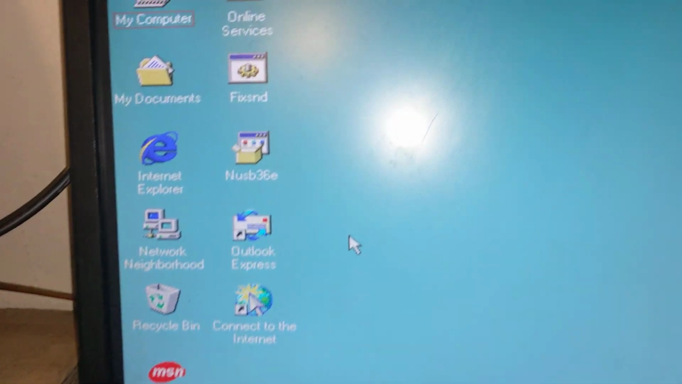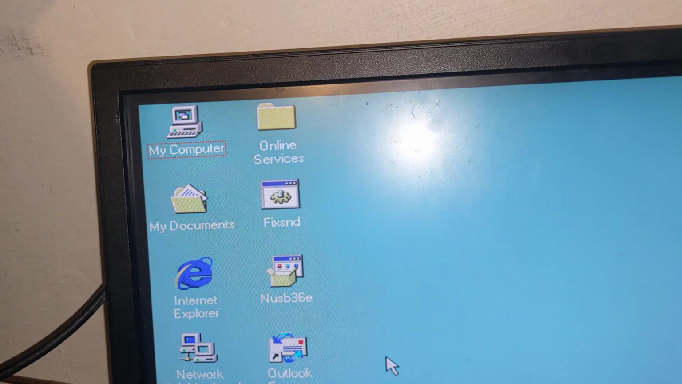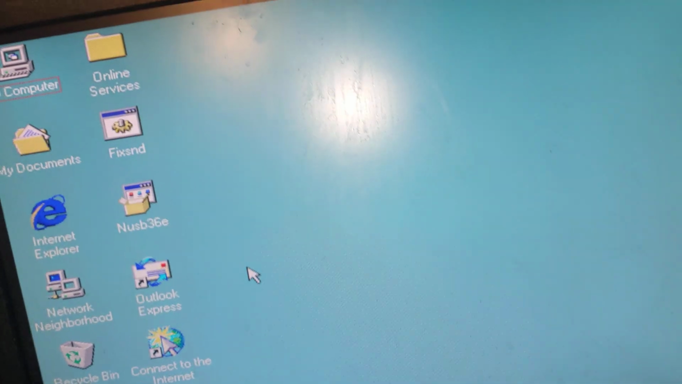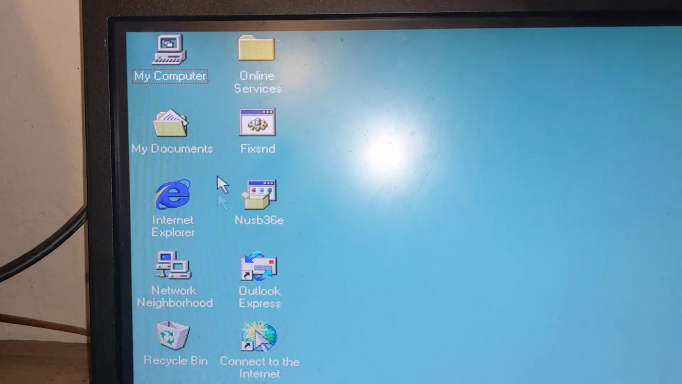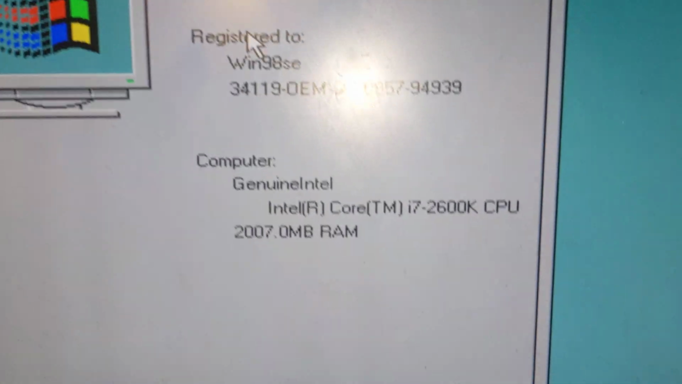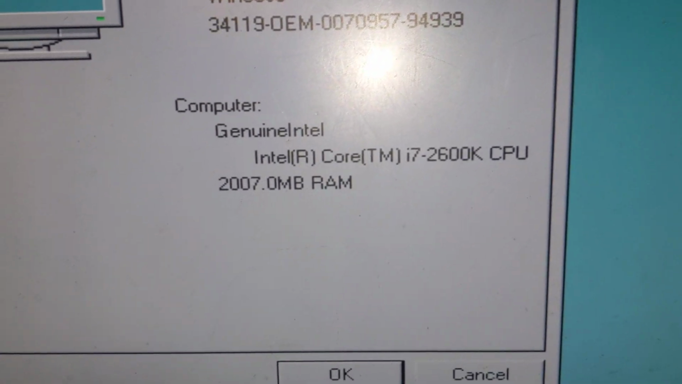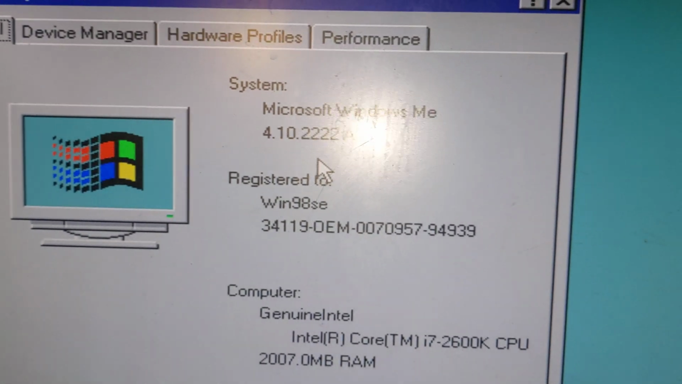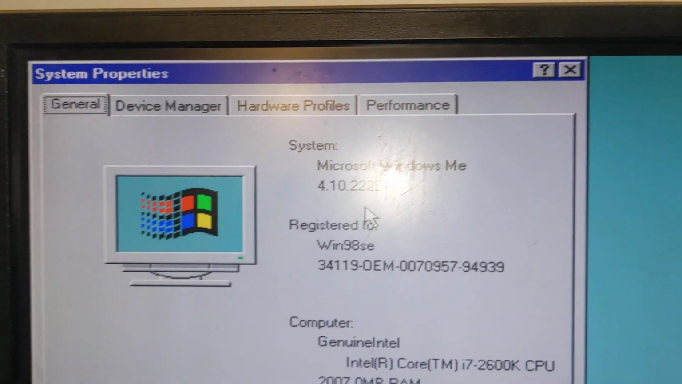And yes, that is a legacy port, a chipset that's on the serial bus that goes right through the same keyboard and mouse, the little adapter. Now I can control Windows 98 with no problems. It even comes up with Intel Core i7-2600K CPU, 2 gigs of RAM. I thought that was pretty cool.